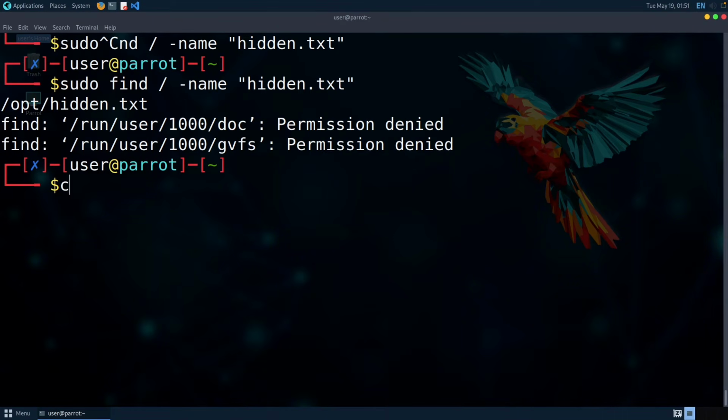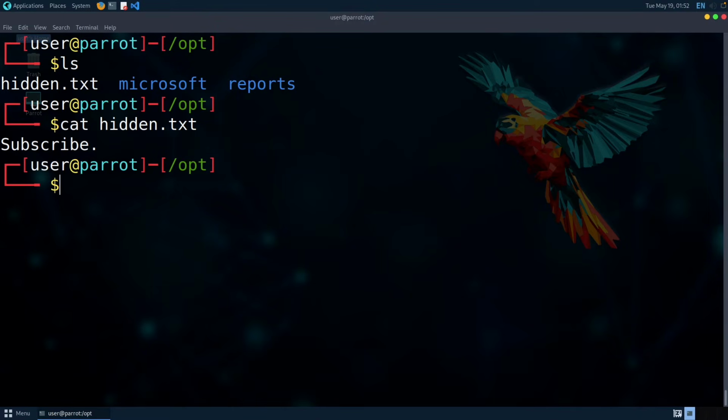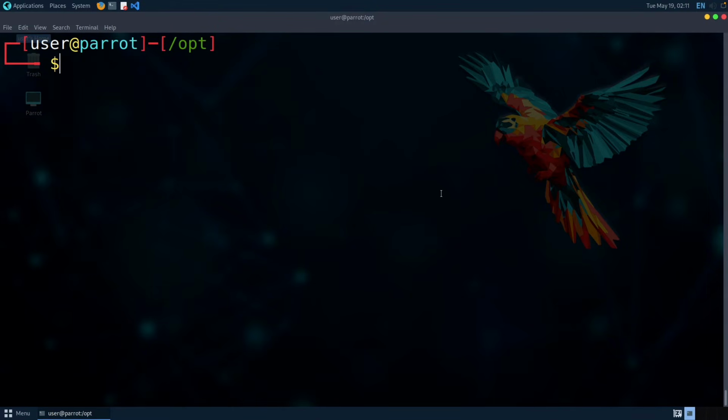Let's type in cd /opt, optional directory, ls. There it is. There's the hidden text file. Is there anything in it? Yes, it says subscribe.